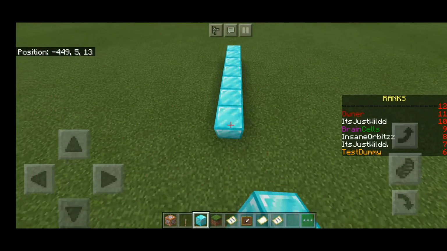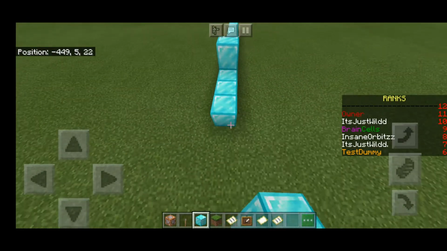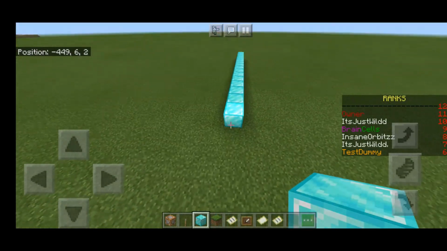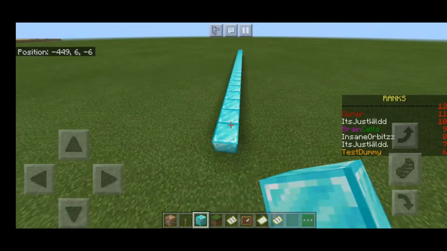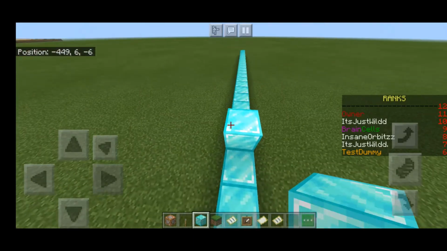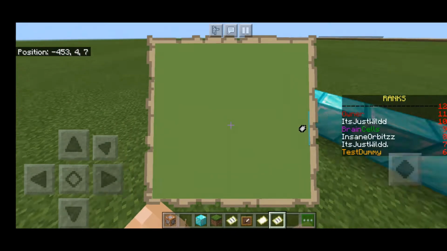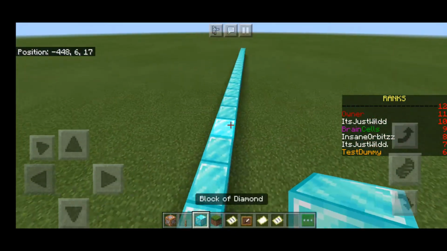So now what we would do is fill in just a massive row. Obviously, map art in survival takes much longer. Most stuff takes longer in survival when it comes to building than in creative and redstone. Obviously, you can't use commands in survival. As you can see, just have a line of blocks. You don't have to use diamonds.